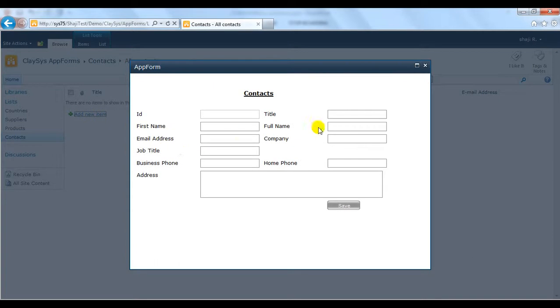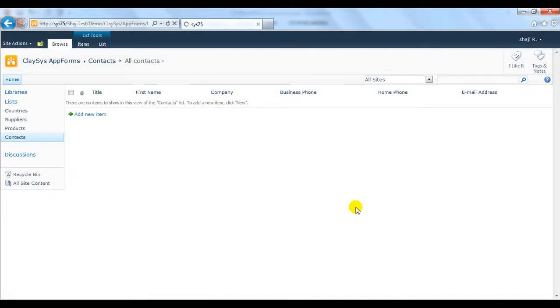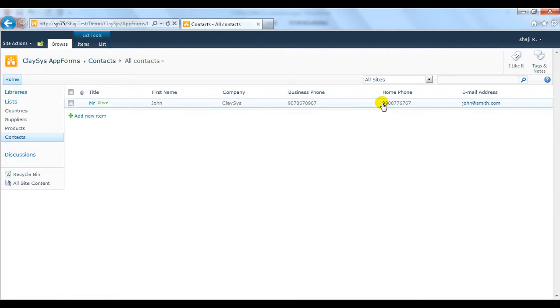Now when I click add new item, you can see what shows up is the form that I've created using AppForms. Once I type in the values required into the relevant fields, I'm just going to use John Smith as test data for this entry. Working with the form, the experience is just like any web form. I type in the value required to be updated into that contact list, I click the save button, and you can see that I now have an entry made into that contact list.